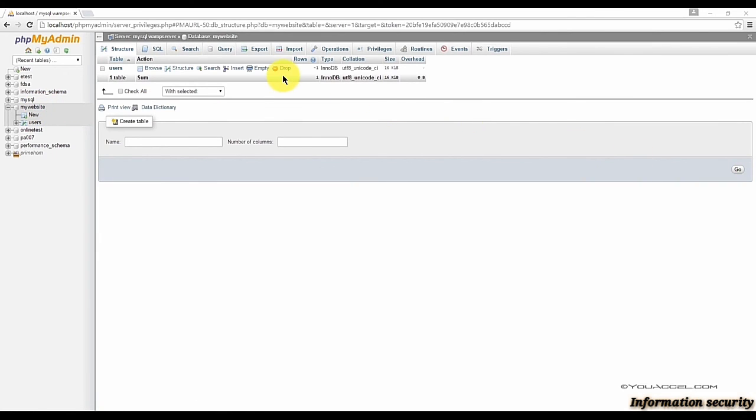The last two options here are empty and drop. The empty button will empty all the data in the table. The drop button will permanently delete the entire table. So be careful with these options.